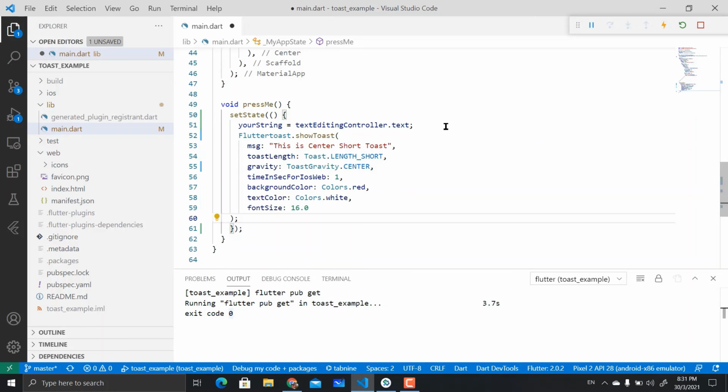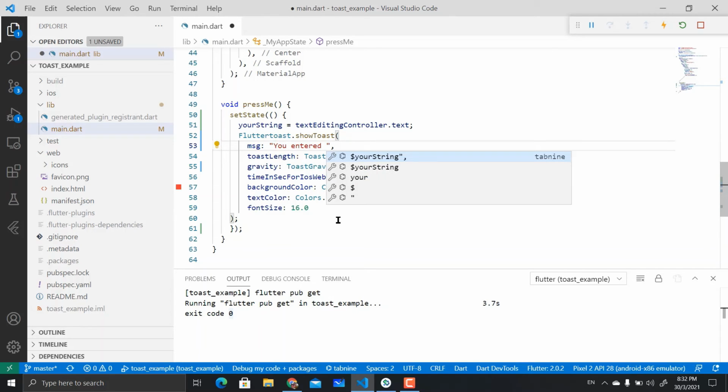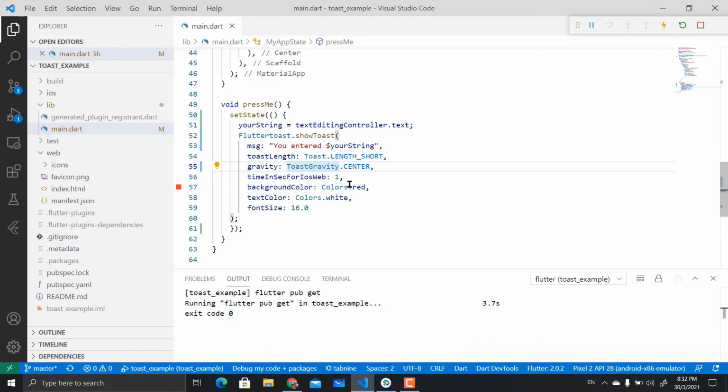So here I'm going to show the Flutter Toast. Either you can put it inside the setState or you can put it outside. It doesn't matter. So Flutter Toast can basically be used straight away in the code. Fluttertoast.showToast, with the constructor. So here let me change the message to "you entered". I just want to show the variable, so in this case, your string.